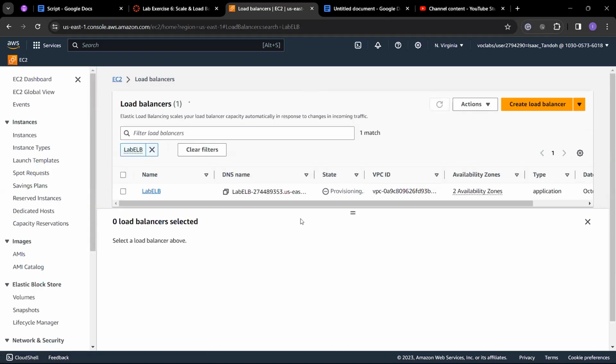So view load balancer. So once it is provisioning, we'll now have to create our auto scaling template, right? We'll create a launch template for our auto scaling group.